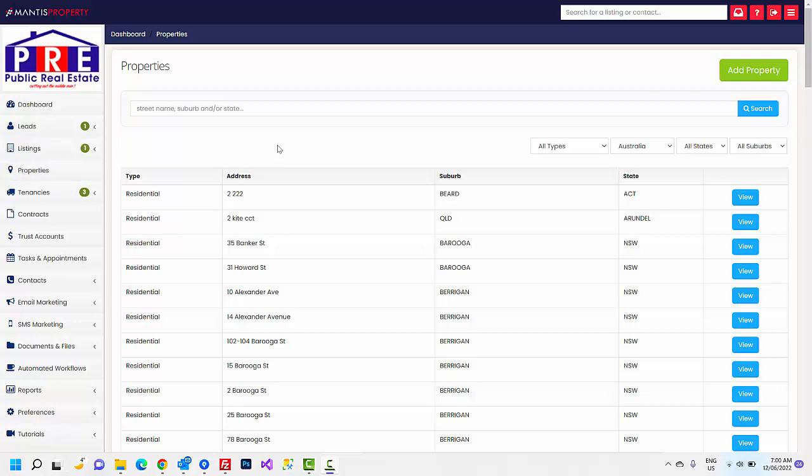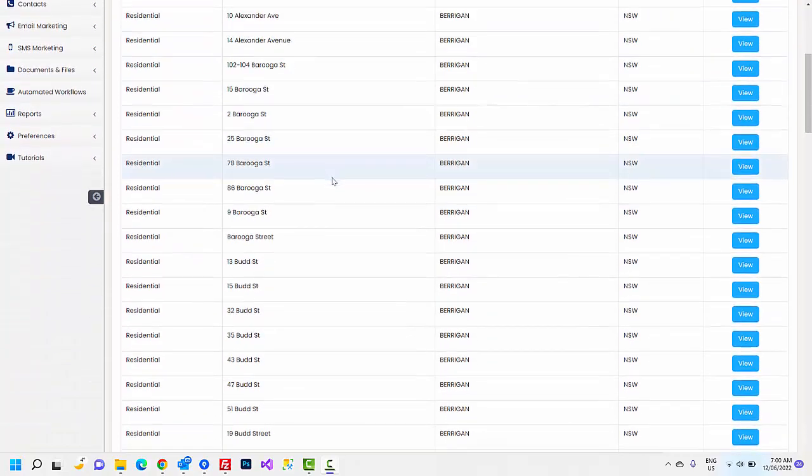It's important to remember that there is a big difference between properties and listings. Properties are physical properties that are in your area that you may be interested in keeping an eye on, whereas listings are your actual listings, whether they're active listings or inactive listings such as sold or withdrawn listings. You can have multiple listings attached to a single property. So looking in here, we can see we've got a number of properties here.